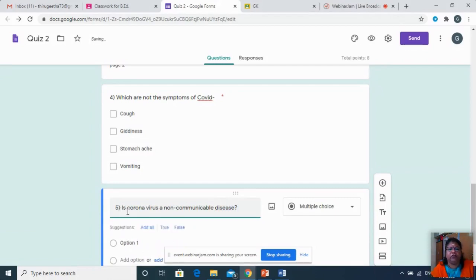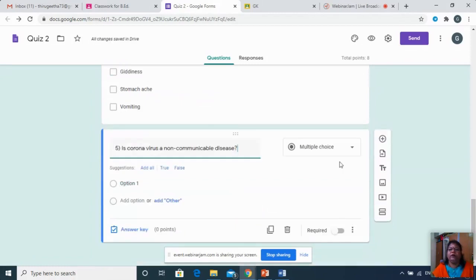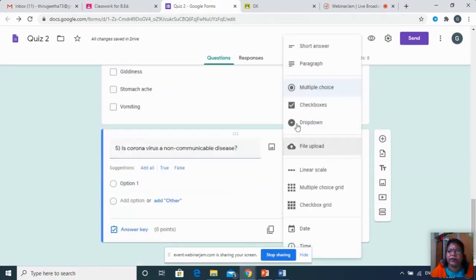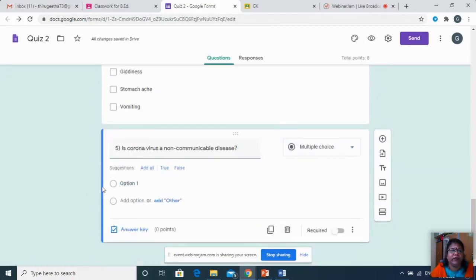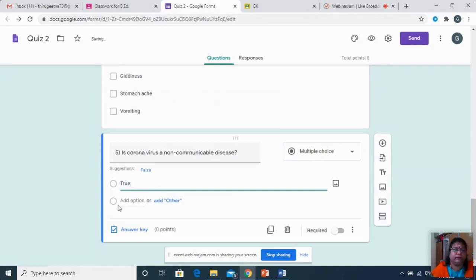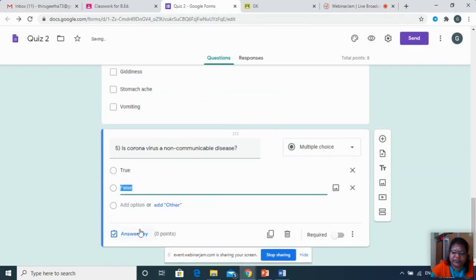Coronavirus, a non-communicable disease. Now, this is going to be multiple choice only, but here I'll type only true or false, that's it, okay? So that we can make a true or false question also. There is not a separate option called true or false here, so we are creating the option called true or false. Now only two options I've typed. Either it should be true or it should be false.